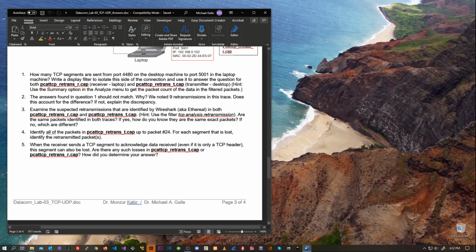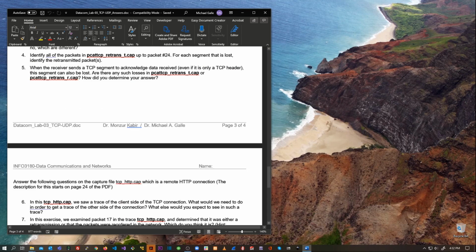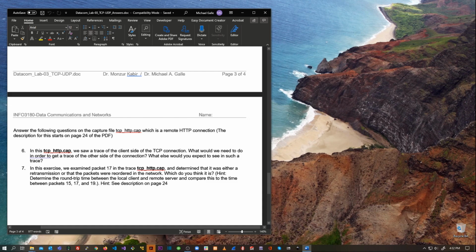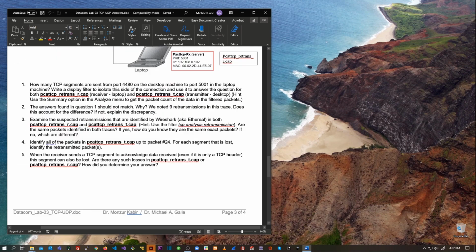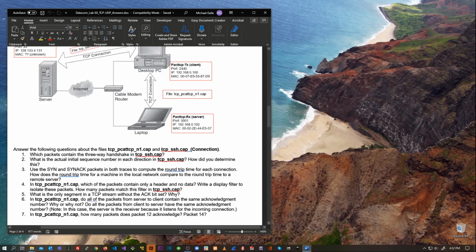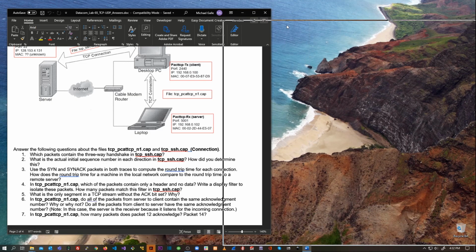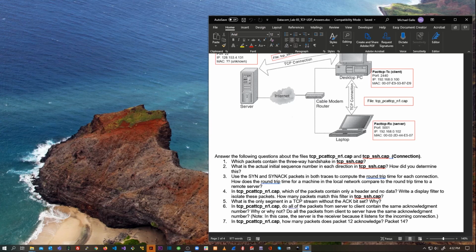This has already been done for us, so we don't actually need to do anything on our local network to capture them. We are going to use Wireshark to view these capture files. So that's basically it for this. We're going to keep this one open.